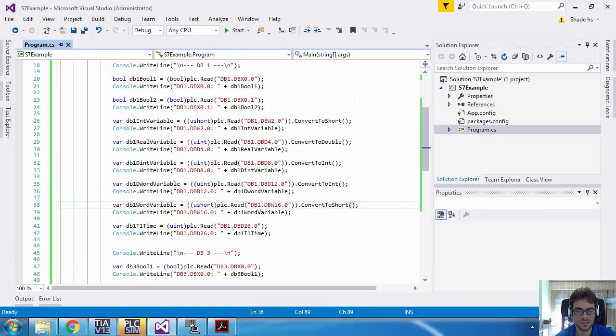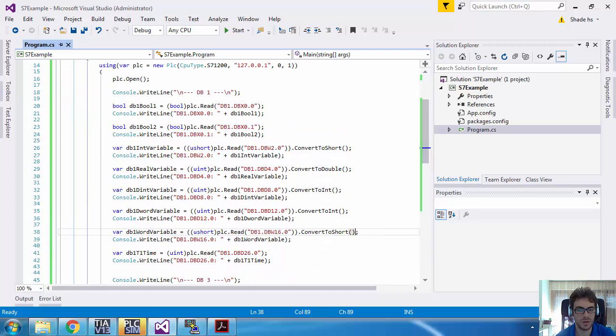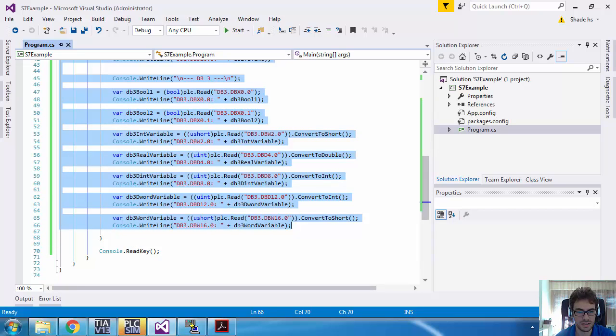Now this is working, but this is not optimized, because what happens when we make a read? We are creating a TCP package and we send it to the PLC, and the PLC has to reply with the value that we need. So this is really not the best way to read variables. So let's see if there is another way.